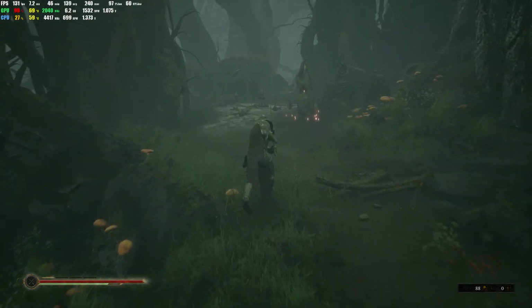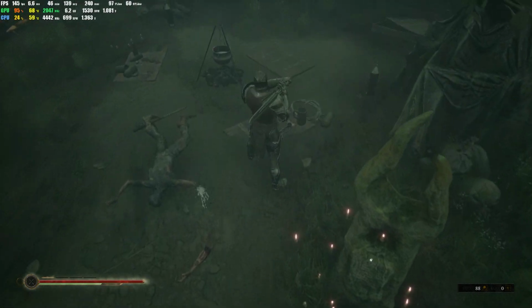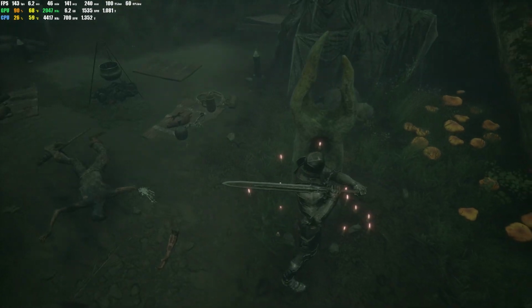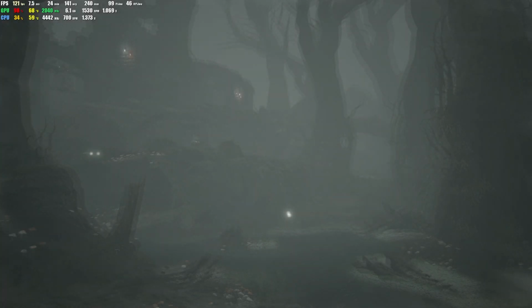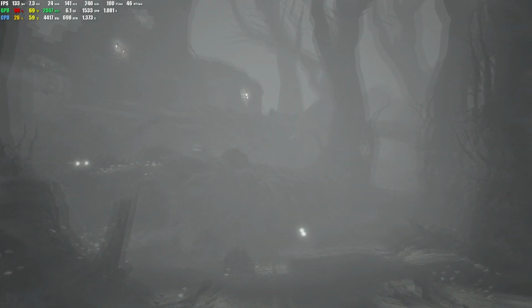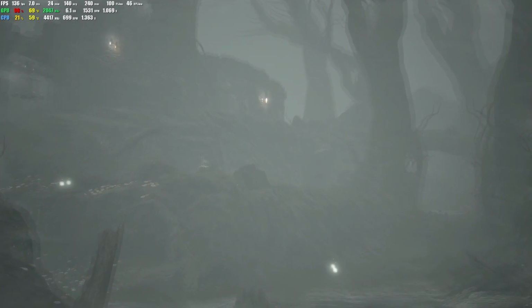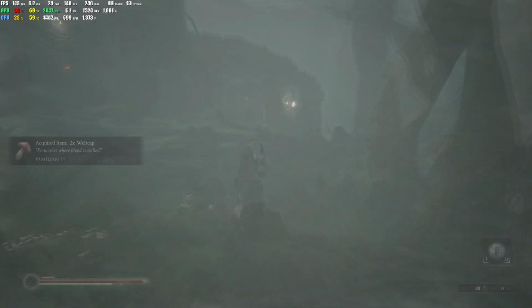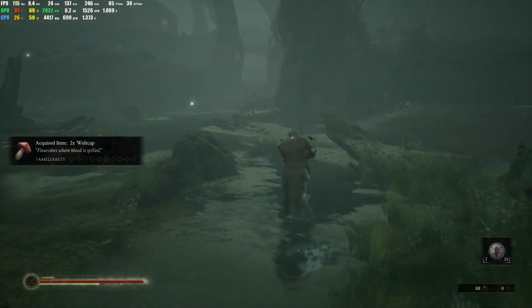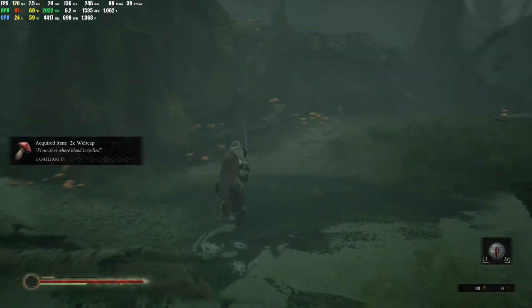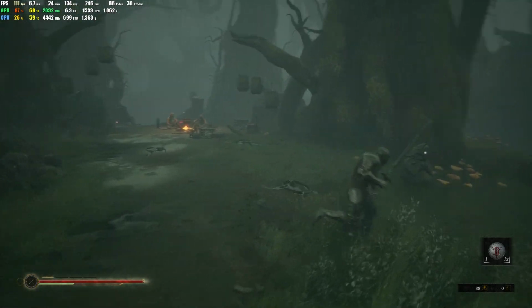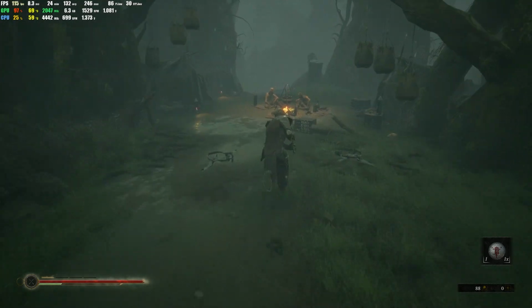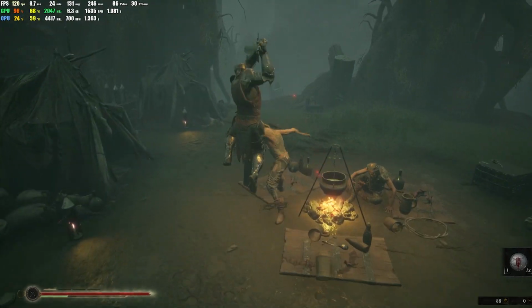Really, where frame rate will count the most is in fights. So for now, we're just gonna walk around and see what happens. Currently sitting at 130, 140. All right, let's go look for a fight, shall we? We're dipping into the 115s. Looking good so far. All right, we got some enemies here.